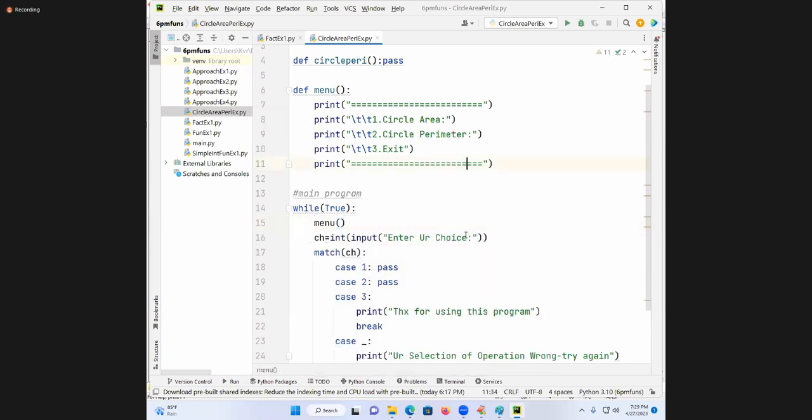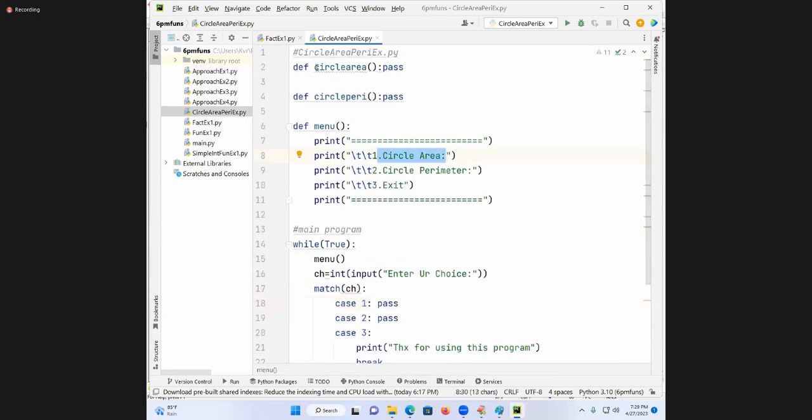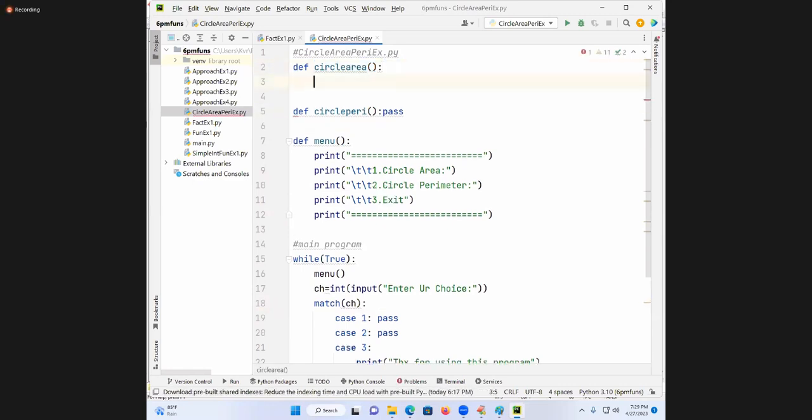Now I will call it. What am I going to do? If it is called, what? For circle area, which function do you call? There I will write the logic. Shall I write the logic now?